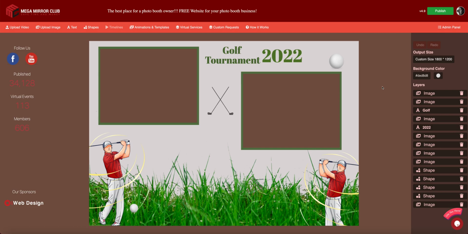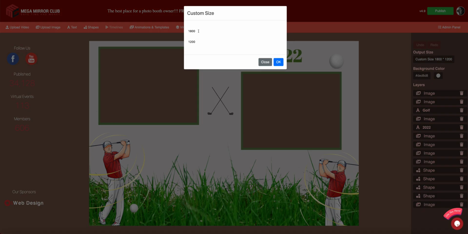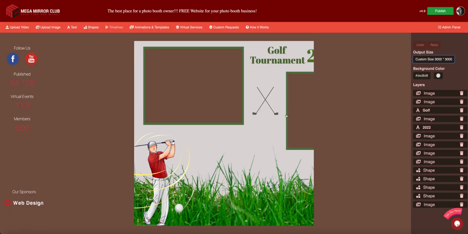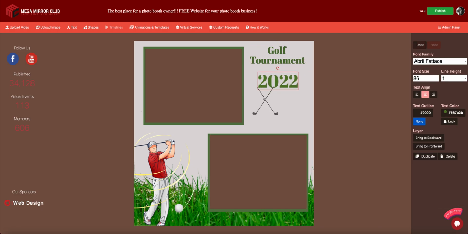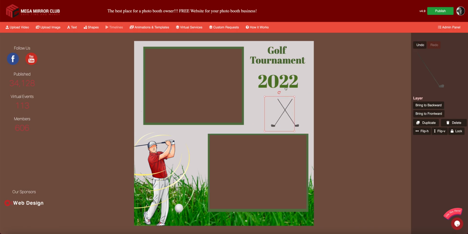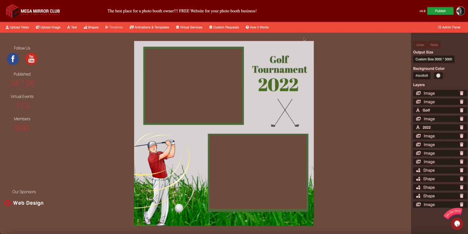You can do 360 templates. You can do one photo layout, two photo layout, three, four, five photo layout, however you want to make. And of course, any size you want. If you change the size, then you have to position things differently. So you just position it. Let's say this size is for some other booth, and the size is 3000 by 3000. So there you have it.